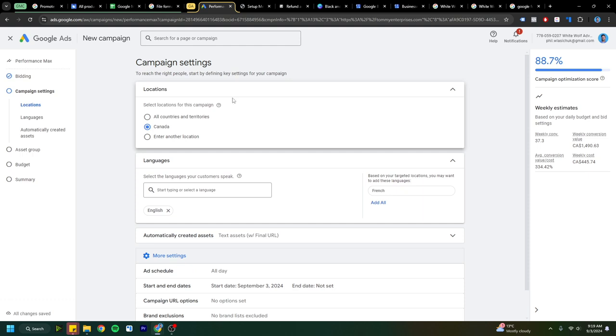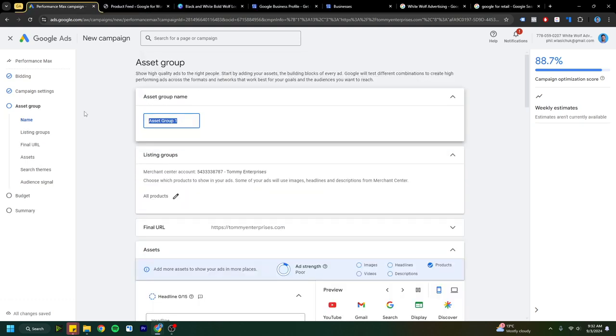This section is important. Make sure you put in the right location and the language. So now we're creating an asset group. In your campaign, you can have multiple asset groups that all have multiple ads inside of them. So this will just be the first shopping campaign.